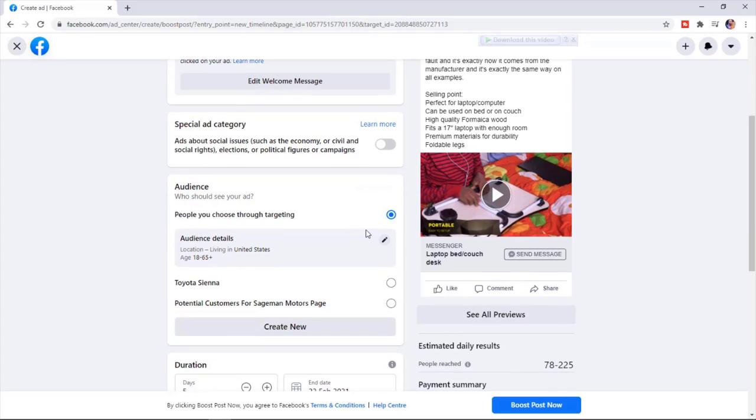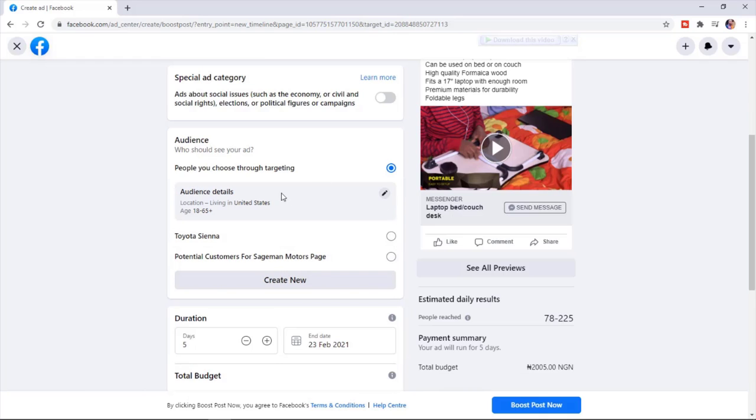So up next, we come over to our audience. Now, this is very important because the people that see your ad are most likely the people that are going to buy whatever you have to sell or promote. So choosing the right audience is very important. If you had created an ad before that looks similar to what you're trying to do now, and it shows up over here, you can just go ahead and click on it.